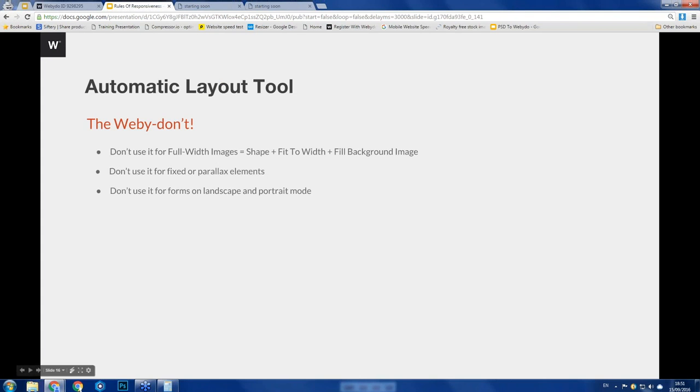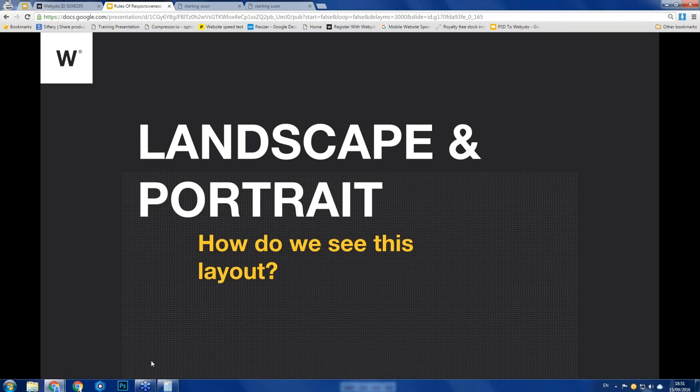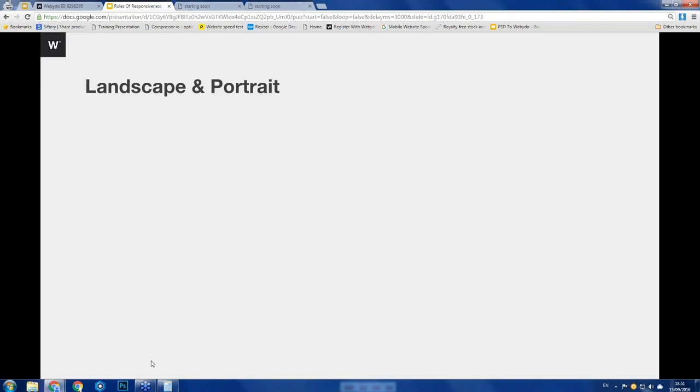Next, what I want to go over is landscape and portrait. Landscape and portrait is also very important. Now, how do we normally see this layout? Most of the time, we see this layout in one column. We don't need to decide. On the tablet, we worked on multiple columns inside my layout. But in landscape and portrait, we see more websites that are organized in one column.